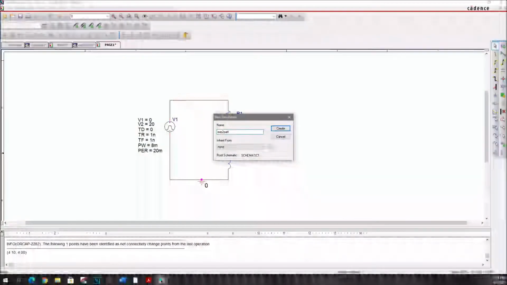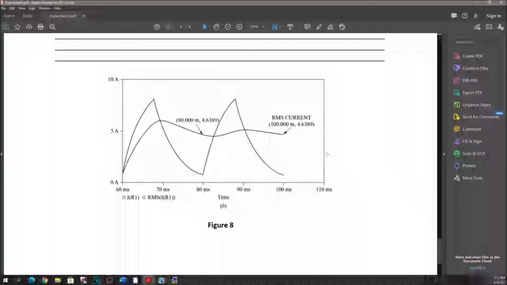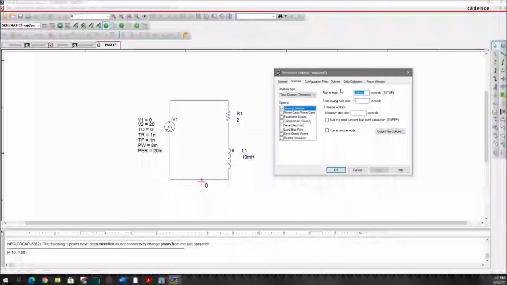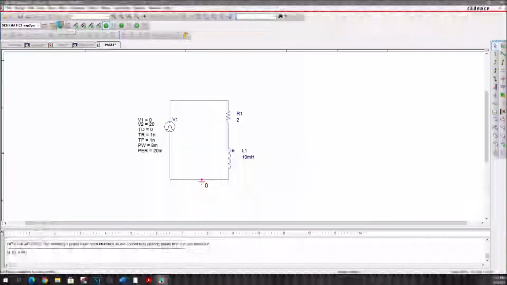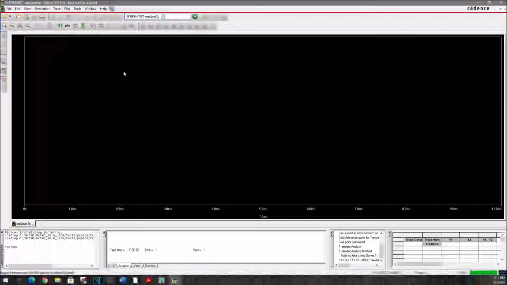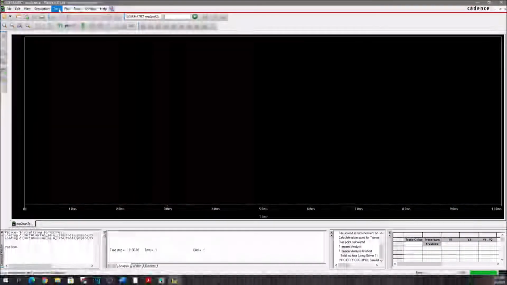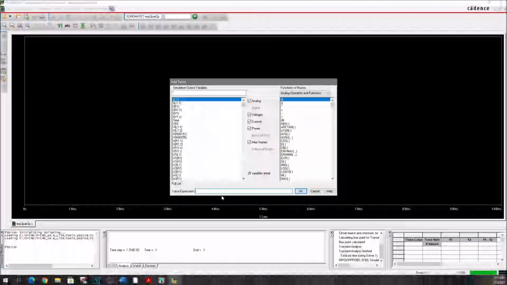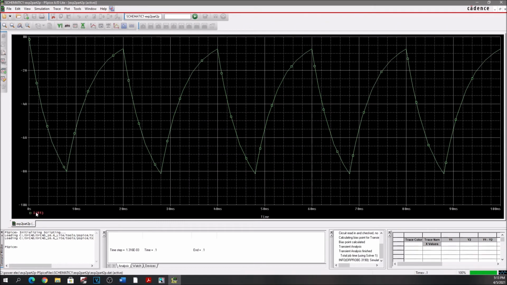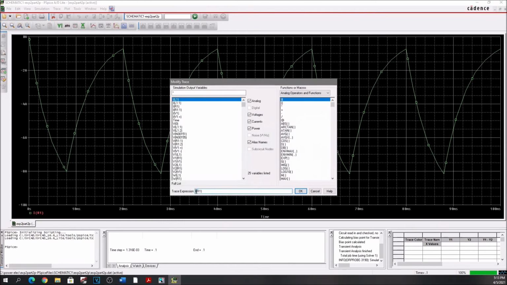EXP2 part 2, create. We will base our runtime on this given output, 100 milliseconds. So 100 milliseconds is 0.1. Then click apply. Okay. Then run PSpice. For part 2, we are going to test the current in R1 and the steady state RMS current. So let's go to trace, add trace, current in R1, IR1. Since this waveform started in its negative cycle, let's modify the trace expression to negative current in R1.